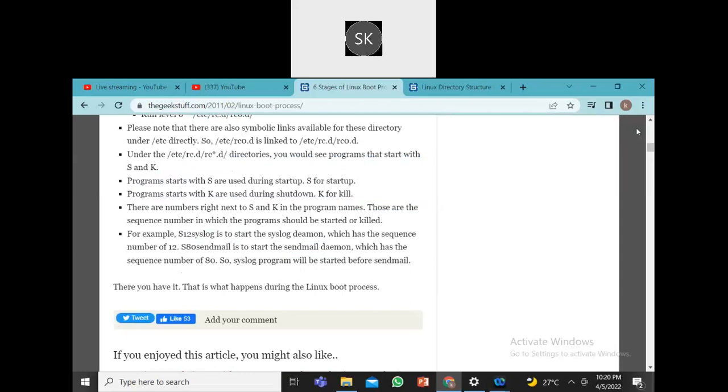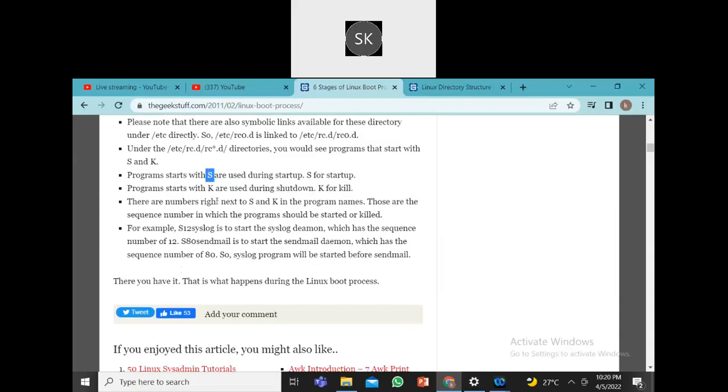If you don't want sendmail, you can stop it. Stop means kill. It will check this one. If you want to enable, chkconfig sendmail on. If you want to disable, chkconfig sendmail off.